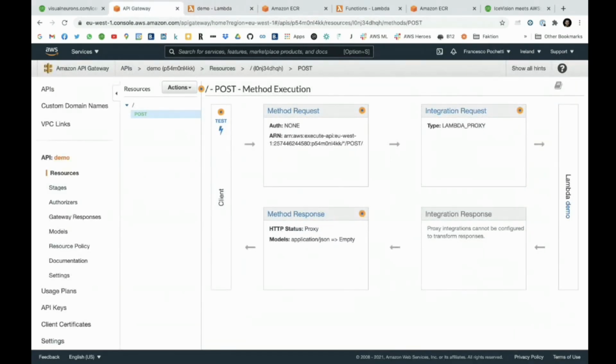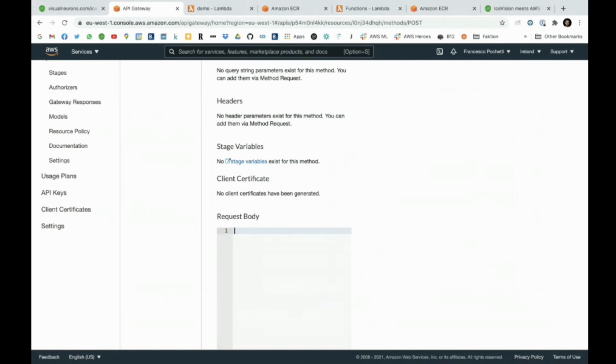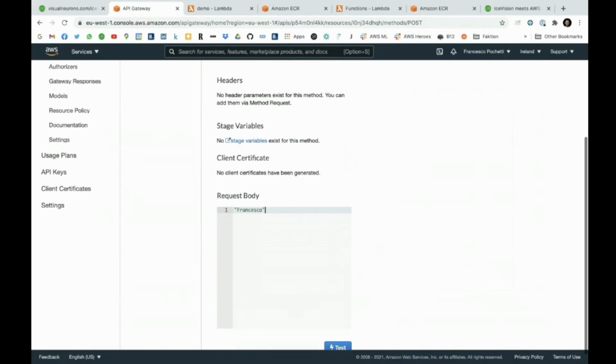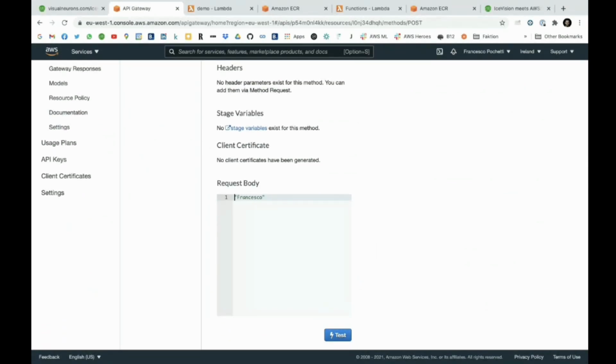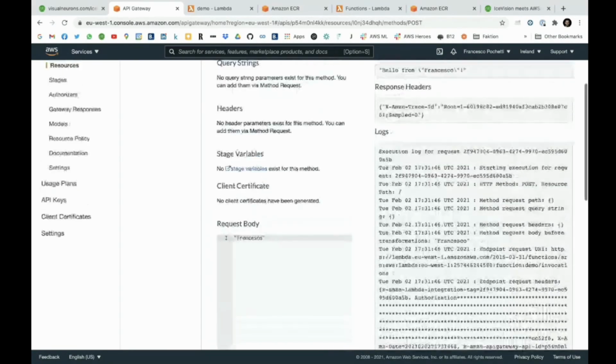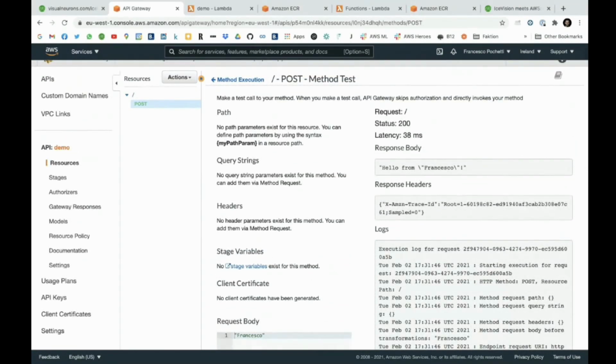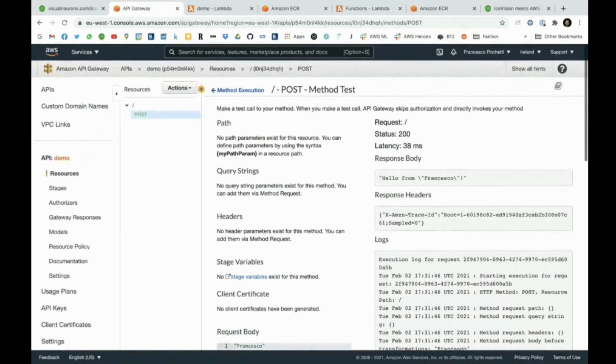And we can test it, of course. Now, if I type Francesco, Lambda is going to wrap everything into a JSON with a body, so I don't have to actually type body and so on. That's done by default. But let's check if this runs. And bam, there we go. Hello from Francesco. So now we have a way of invoking this function, which I think is pretty cool, isn't it? I know it's cool.